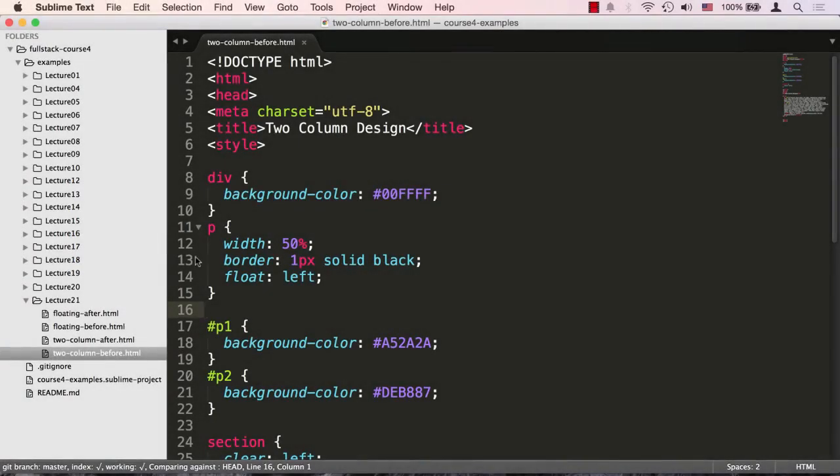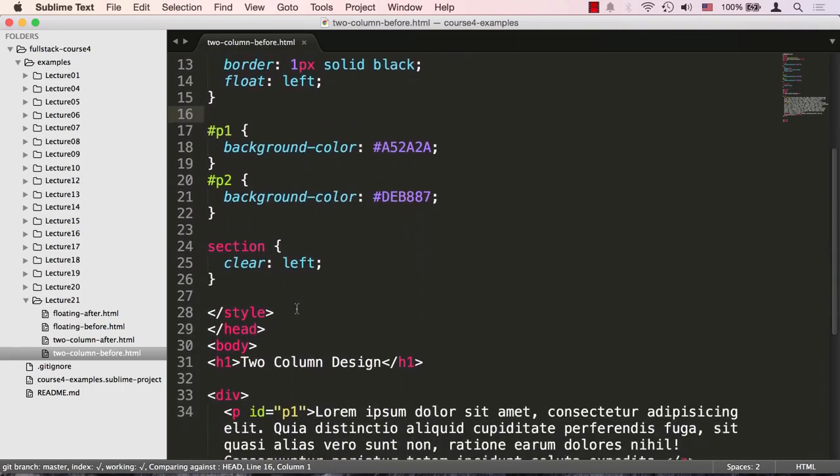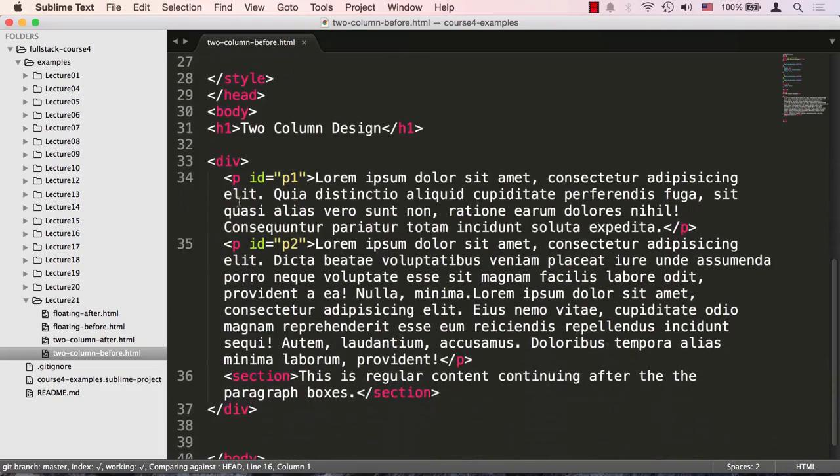And in order to do that, we're going to take a look at a file called two-column-before.html, and it's located in the same folder, examples lecture 21. And the HTML structure is basically very similar to the file we just looked at. The difference here is that I only have 2 paragraph tags inside that div. I removed the other 2, and we still have a section tag inside of it. And what we want to achieve is that this first paragraph should be the left column, and the second paragraph should be the right column.